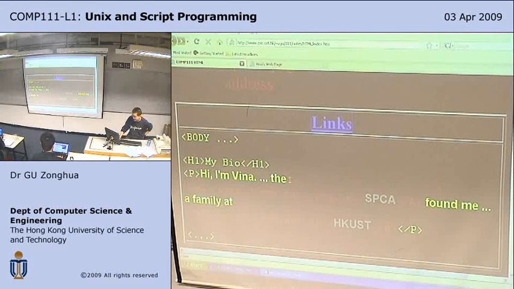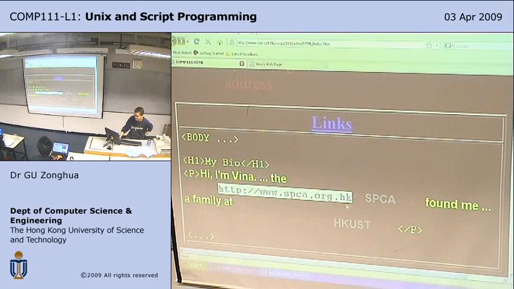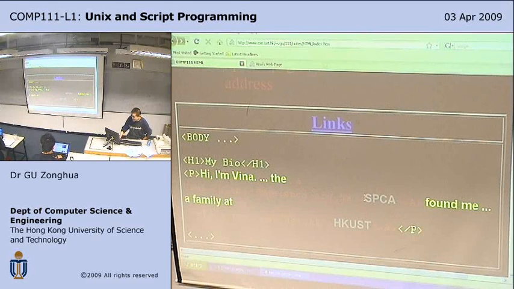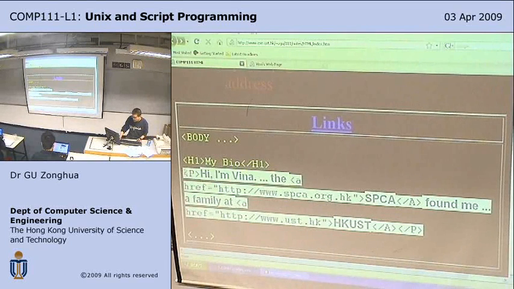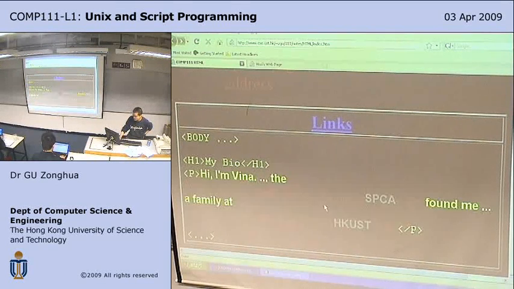The syntax is A, surrounding A with the href parameter. Href is hypertext reference, with HTTP web address, followed by the name for the link. Remember, don't forget the HTTP in front of it, otherwise you won't go to the web page. And another web link, http www.ust.hk. Notice that the tags are case insensitive. The first A is a small case a, the next A is uppercase A. It doesn't matter, you can use upper or lower case.